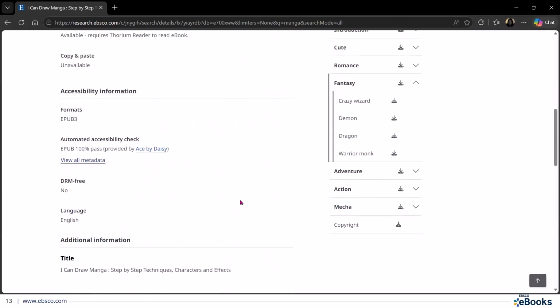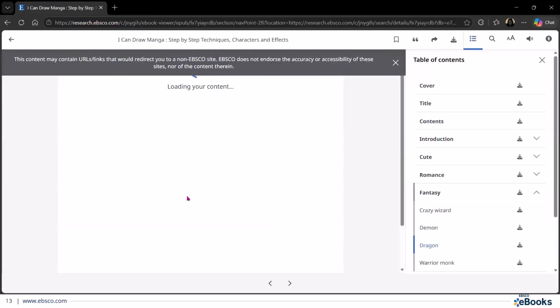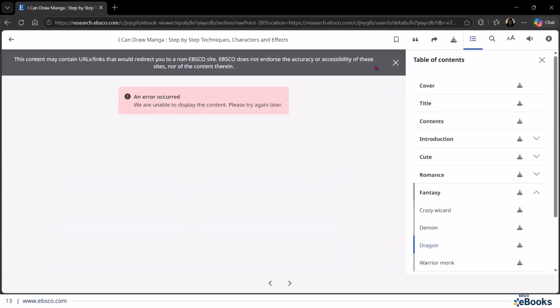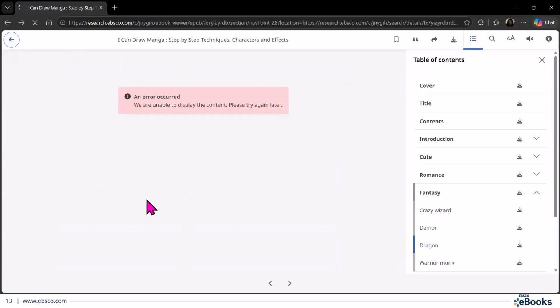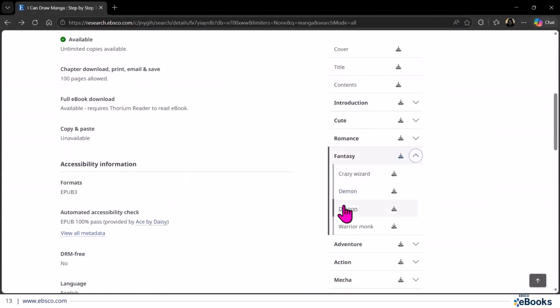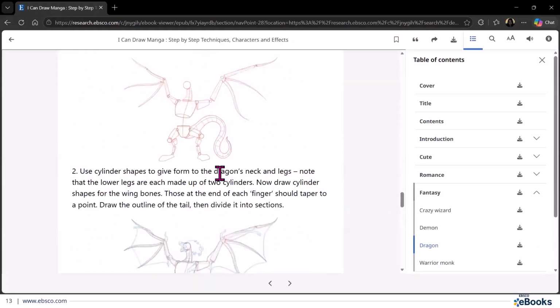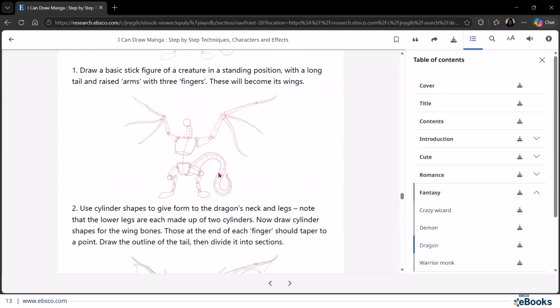Now, scrolling back up a little bit, we want to go into the chapter on dragon. So I'm going to go ahead and just click the chapter here. So dragon. This will actually take me to the online viewer. There we go, the online viewer, and I'm reading now the chapter here on dragons. So it takes me straight into that particular chapter, and I can obviously scroll through the title here as well.